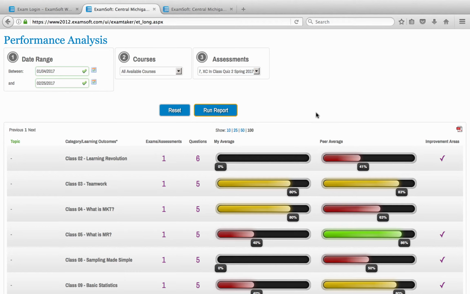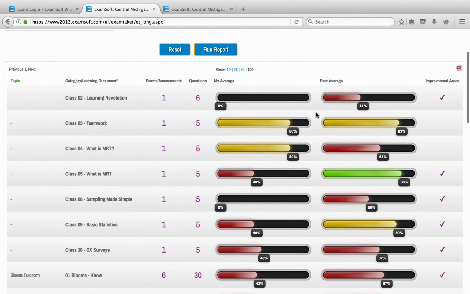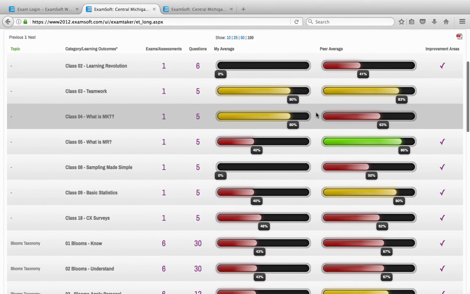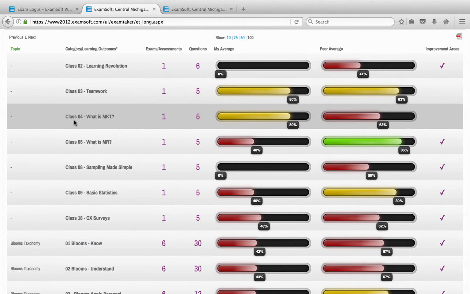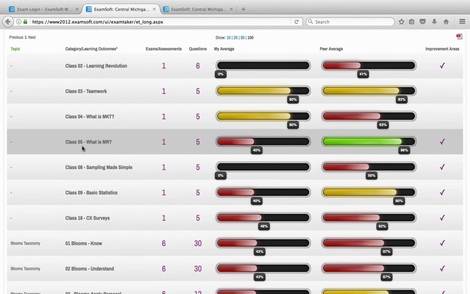And then it's going to bring up all the categories that I have in. For example, this was class 2, the learning revolution, and this was class 3, teamwork, and this was class 4, what is marketing, and class 5, what is market research. And you'll also have individual videos, right? So it could be video 2A, video 2B.